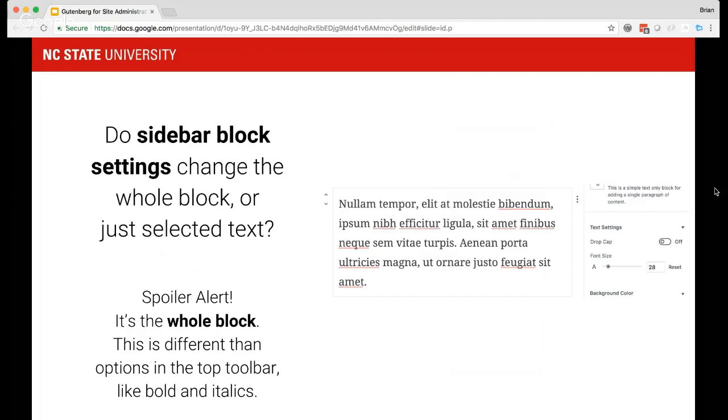One of the other things that some of our users struggled with was this question of whether the settings that happen over in the right-hand sidebar, whether they adjust the entire block or whether they only adjust the selected text within a block. So for instance, if you're using a paragraph block and you want to change the text size in the paragraph, do you need to select the text before you use the control to change the font size, or can you just use the font size control without selecting the text?